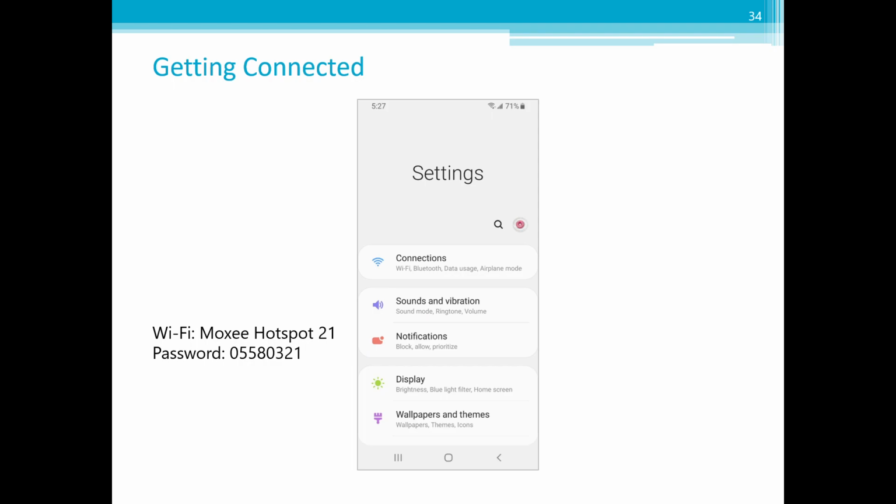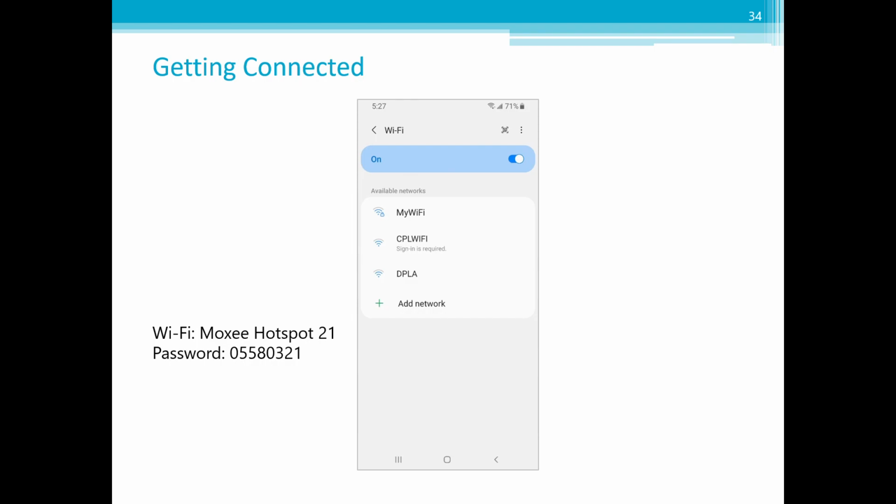So if you clicked on Settings, the first line up there is Connections. It says Wi-Fi. So you would click on that, and then you would see a list of available networks. As you'll see, some of them are open, and one of them, the one that says My Wi-Fi, has a little lock on it, and that means you're going to need a password for that.